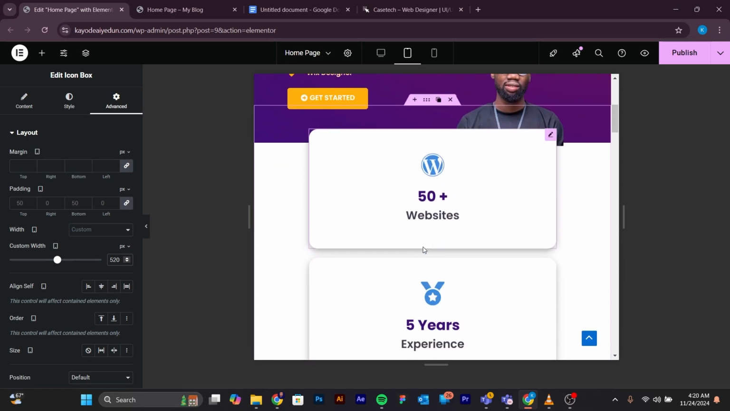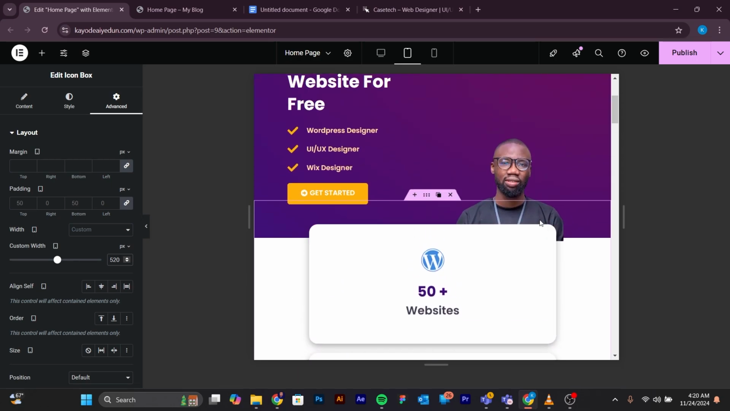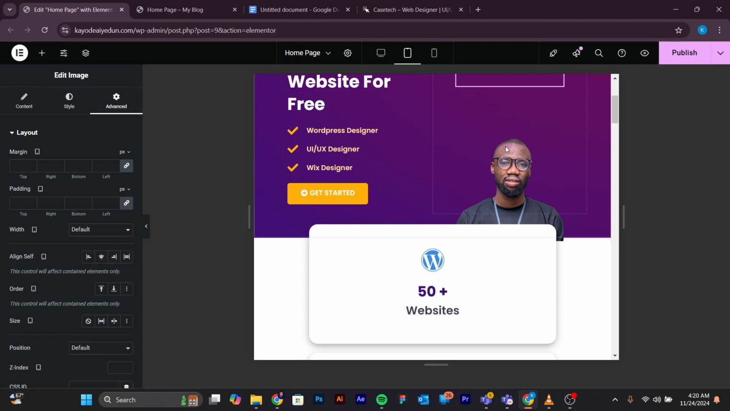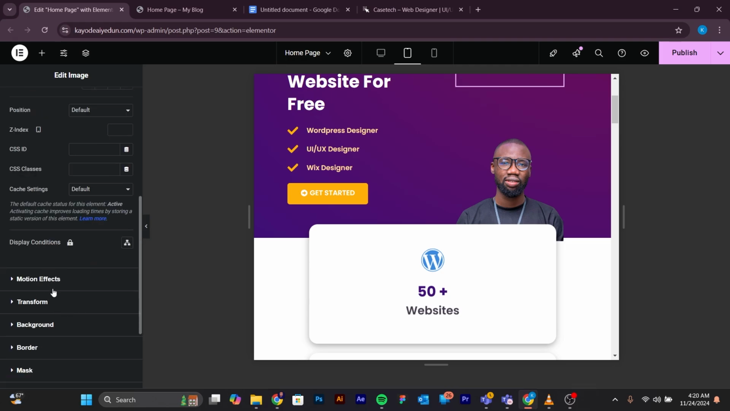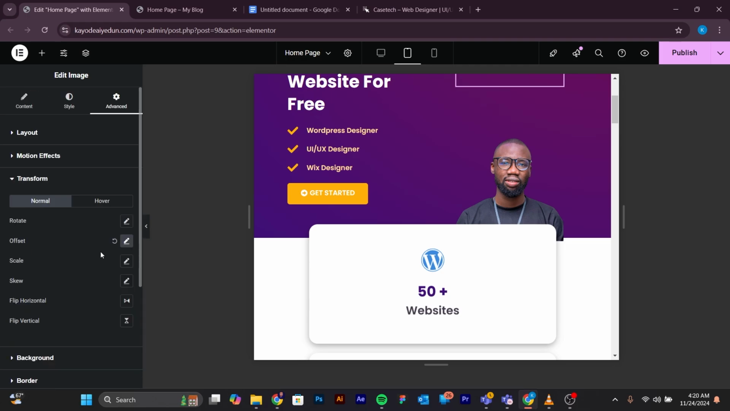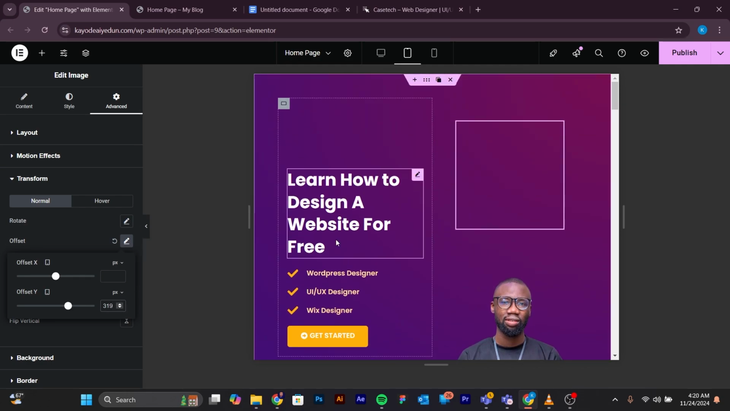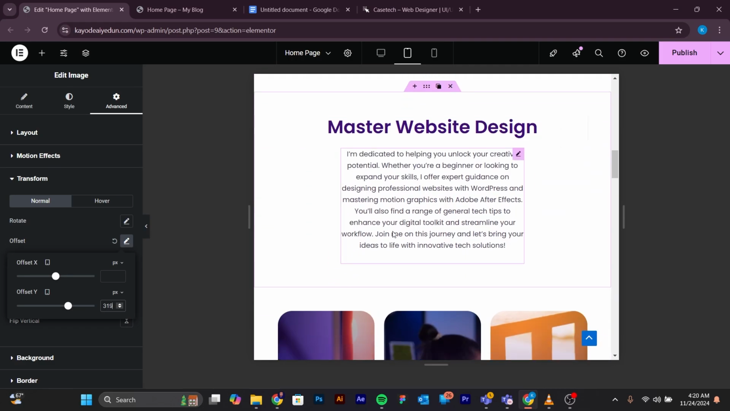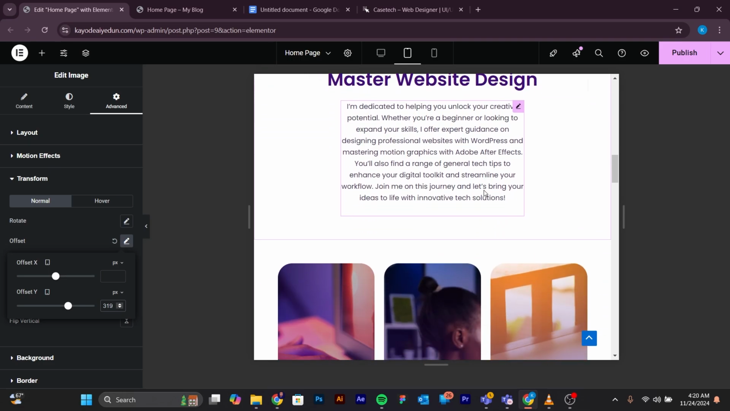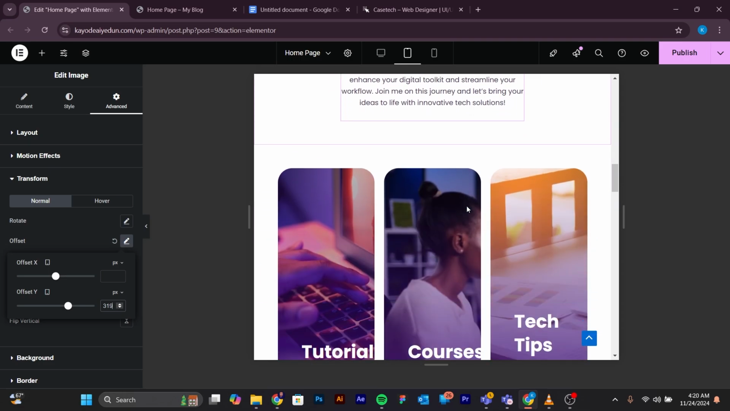So yeah, this looks nice. And I'm still going to bring up this image a bit. It looks like it is floating. So I'll go to transform and bring it up a bit. And this looks fine to me. And moving along, this looks okay. So we're just going to leave this as it is.